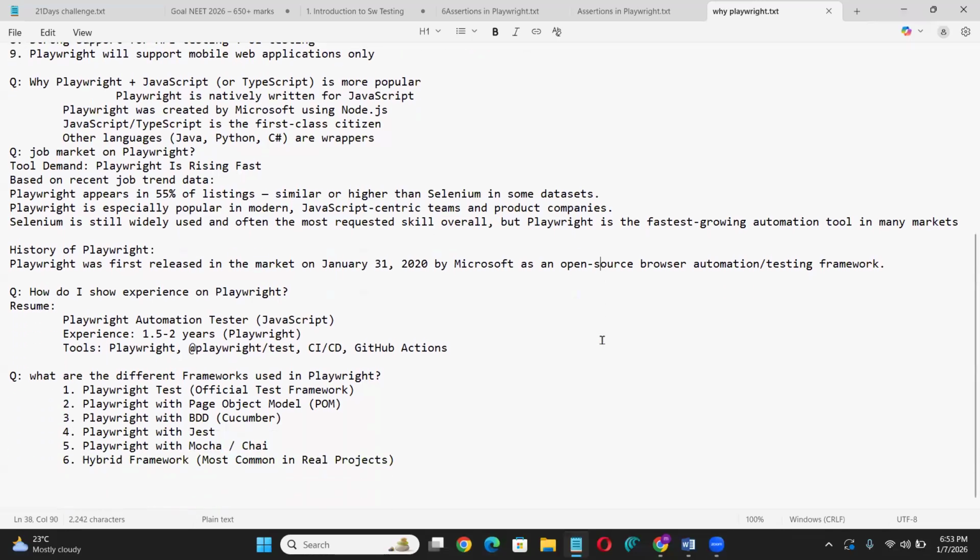Now, sir, in Selenium we have different kinds of frameworks. What different kinds of frameworks are available in Playwright also? Yes. There's a built-in framework called Playwright Test. A test framework. Playwright with Page Object Model Framework. Playwright with Cucumber, BDD, Behavior Driven Development. Playwright with Jest. Playwright with Mocha, Hybrid Framework. So these different kinds of frameworks are given along with Playwright.